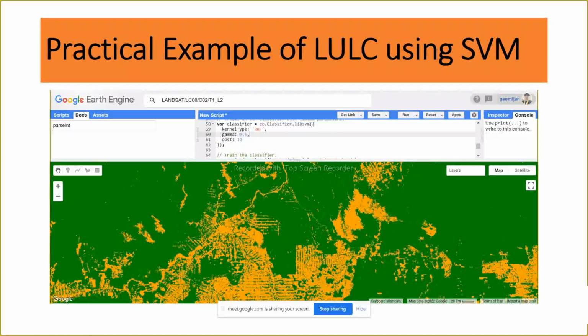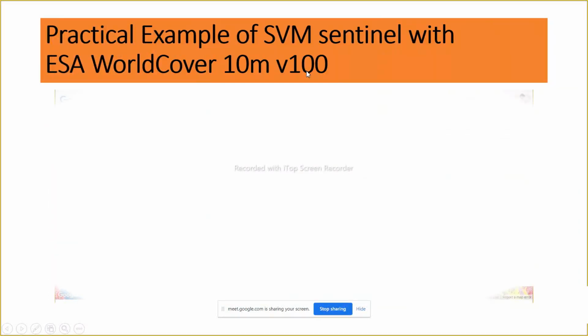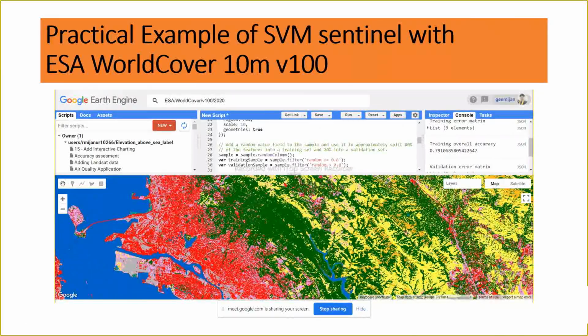All of the theoretical part I will complete first, then I will move to the practical example of LULC using the support vector machine. Finally I will show you another example using the support vector machine. This time I use Sentinel-2 satellite imagery and the European Space Agency WorldCover 10-meter resolution data set. We develop the model using the support vector machine and show you this.